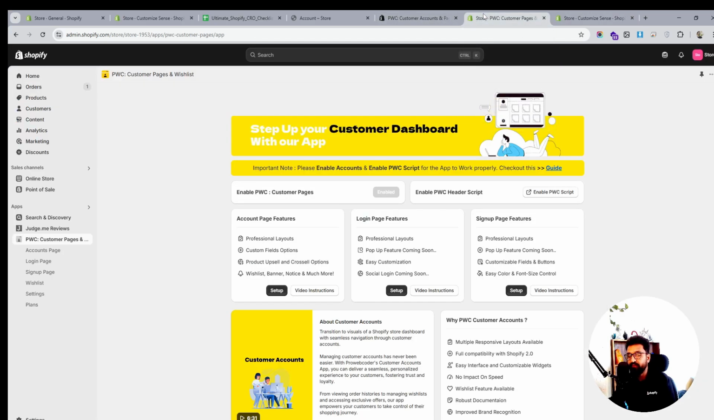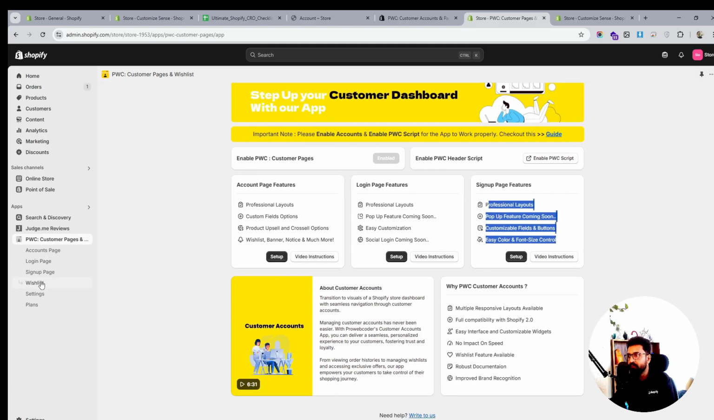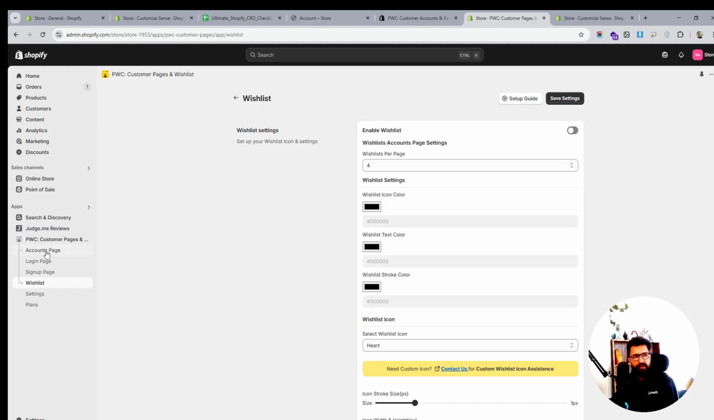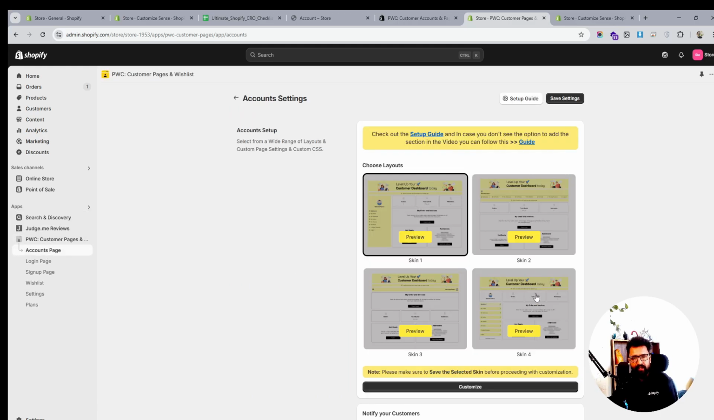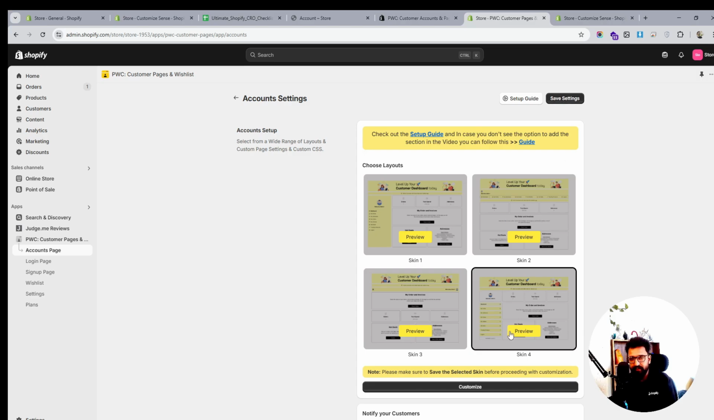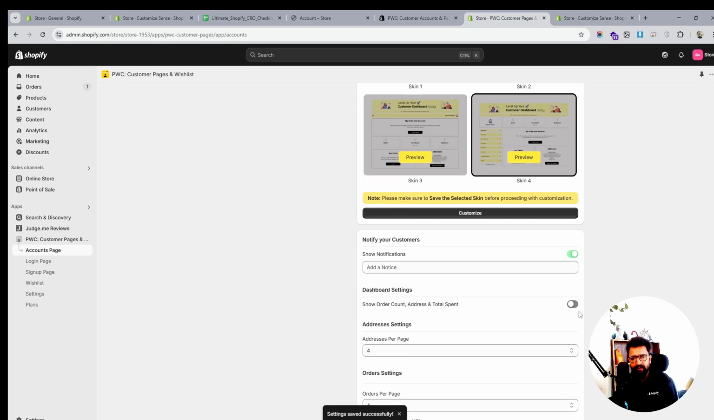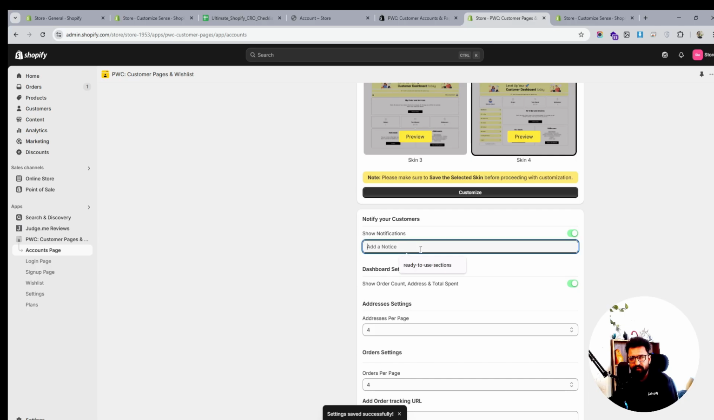And we should also be giving the wishlist feature. The good thing about this particular app is that it provides a professional layout for the account page, login page, and sign up page, and it also gives us an inbuilt wishlist feature, which is what anyone would want. That's why I'm using this app. I'll use this layout. I personally like this layout and this one, and select appropriate things.